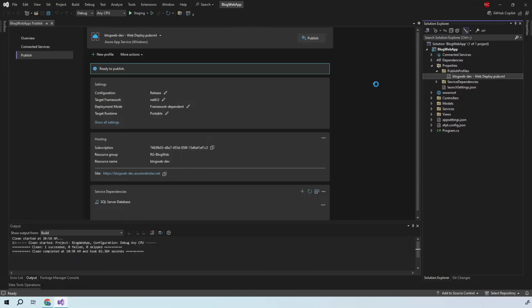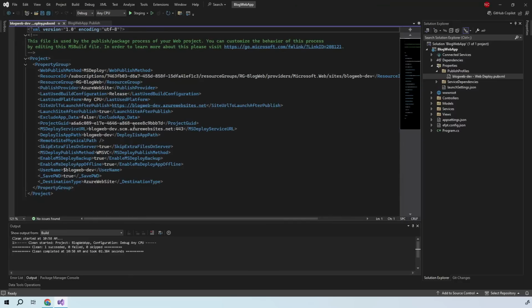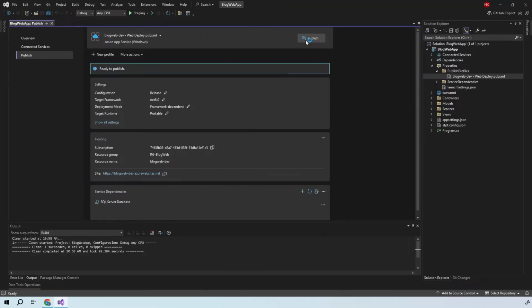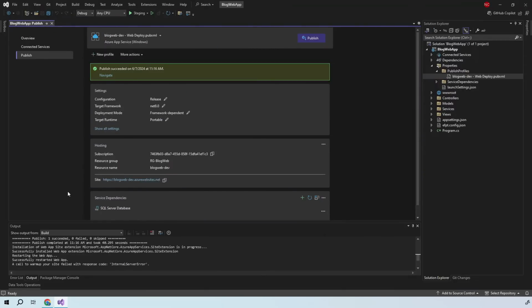So if I open up the file, I can see the metadata that I can use to deploy the application. For example, I can see the resource group name, and also I can see the subscription. And here I can see the MS deploy service URL, which is the URL that is going to hold our files. Perfect. So I will close this file and then I will click publish. Perfect. Our application has been published successfully to the Azure Web App for development.